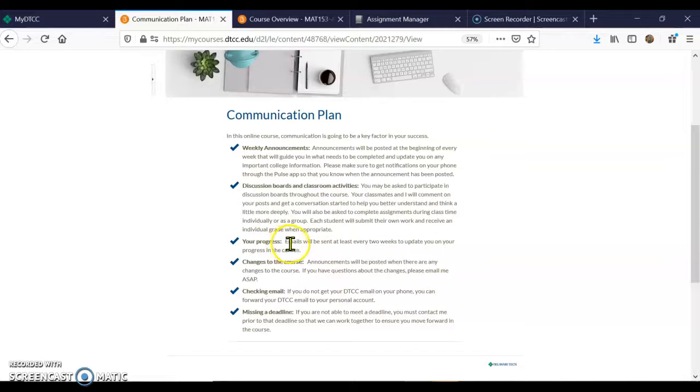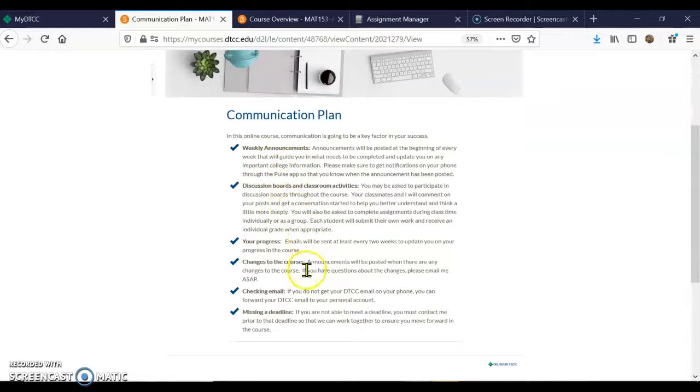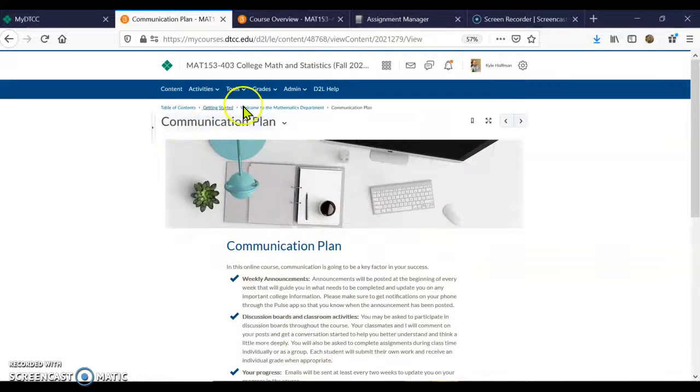You'll get your progress updated in gradebook. If you notice, there's a grade option here at the top of D2L. Any changes to the course, of course, I'll announce. And make sure you're checking your email because, again, email is going to be our primary source of communication. So it's the primary way to access me, and all of my announcements and things will go out as an email in addition to being on that front page of the course. So keep that in mind. Go back to the Getting Started tab.